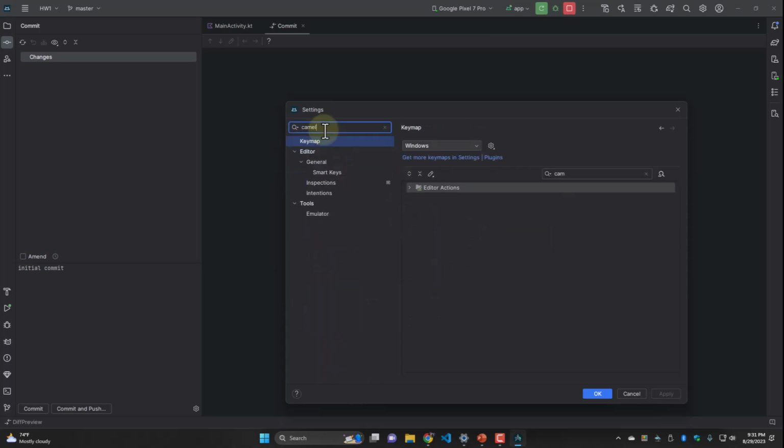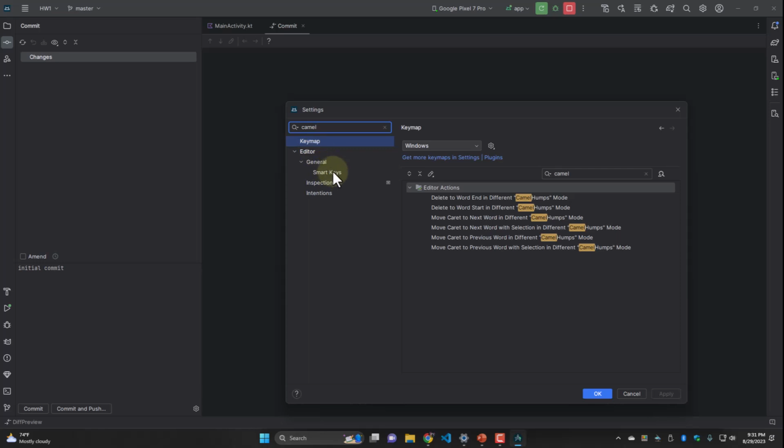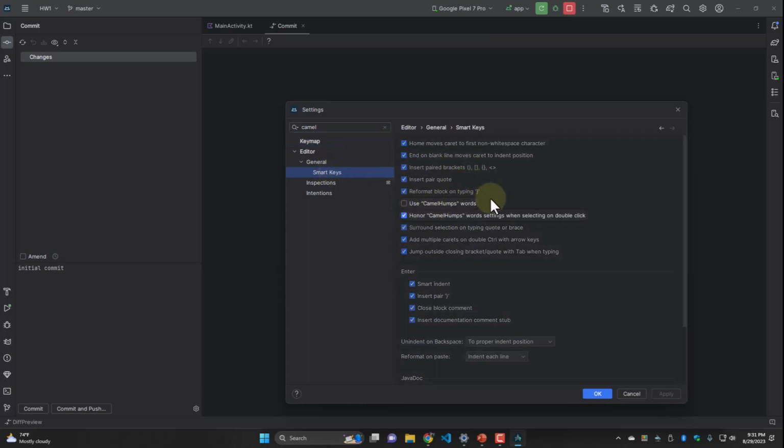Actually, I'm going to come up here and type camel and go down to Editor, General, Smart Keys. And I'm going to swap these two. These two options are super, super useful for when you're clicking on things. What I like to do is if I double click, have it select the whole word. And so that's this Honor Camel Humps word settings when selecting on double click. I'm going to uncheck that, which means that if I double click on a word, it's going to select the whole word no matter how many camel cased words there are inside it. Use camel humps words is if I'm using the control key to select. So I like to swap those two, and let me show you what those do.